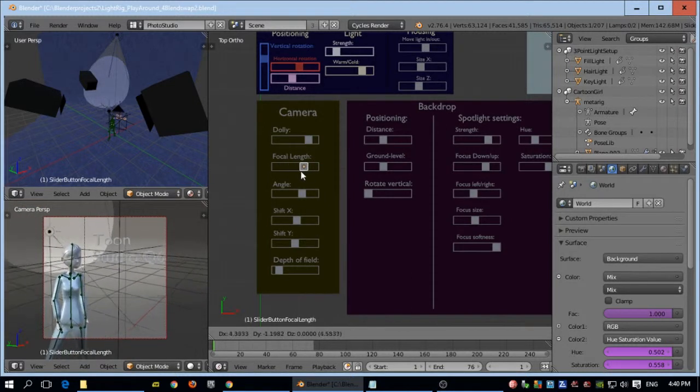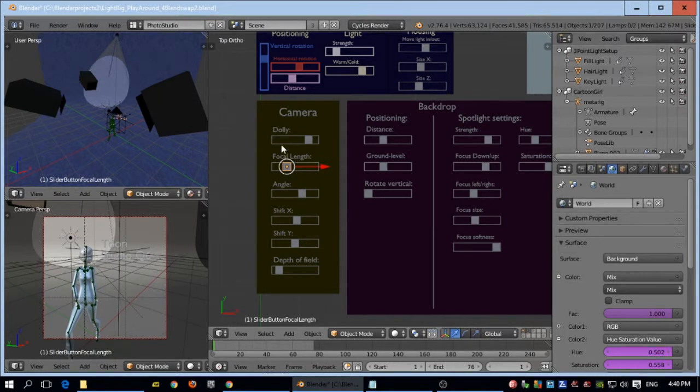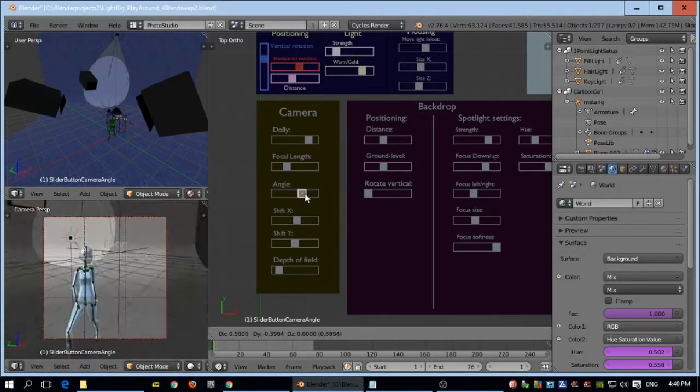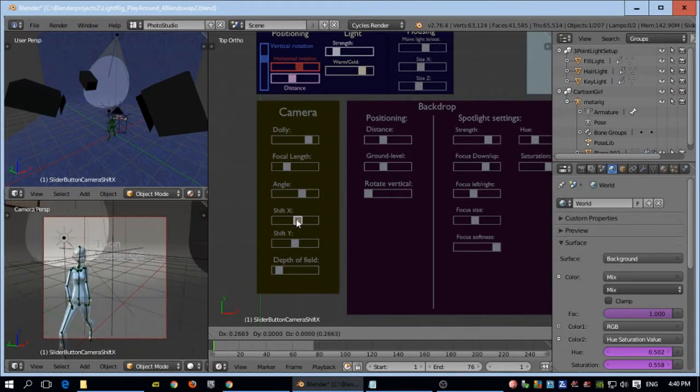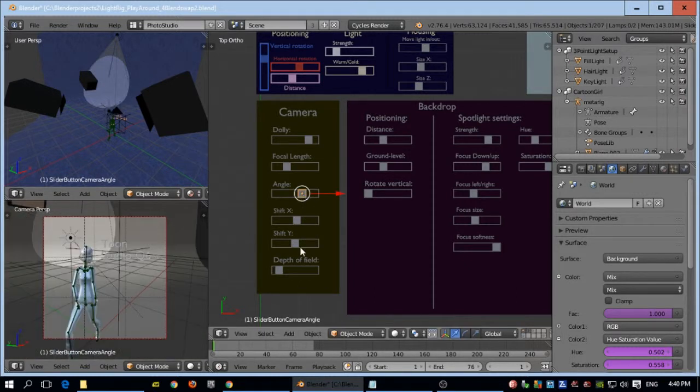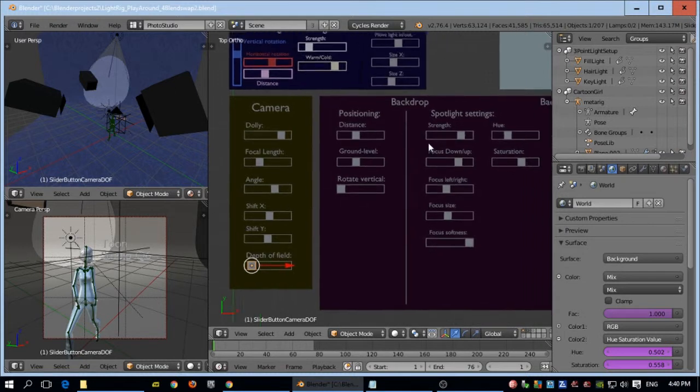Then you can change the focal length of the camera, and these sliders are all animatable, so you can make an animation of it. This is the angle of the camera, and the camera follows the empty. This is for correction, because with the angle you want to make a correction of it, and this is the depth of field.